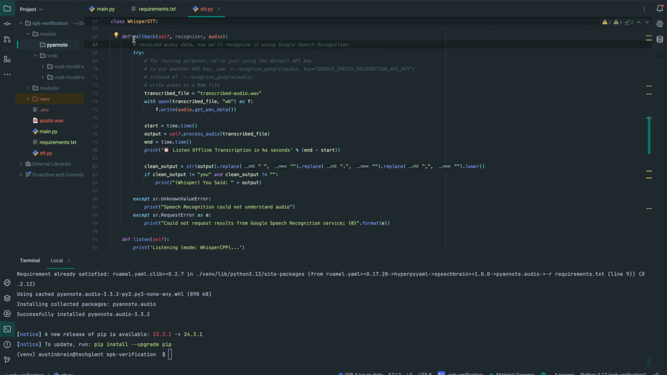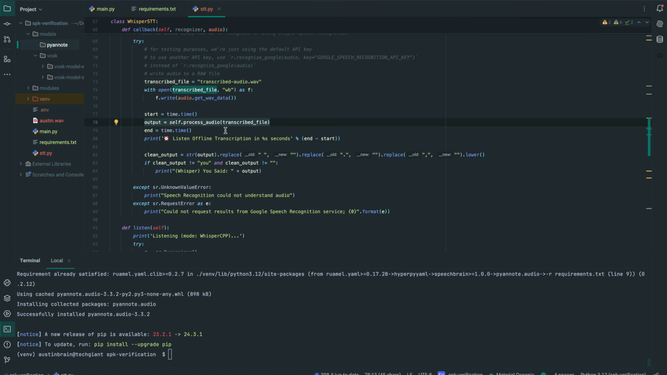So the next thing we're going to take a look at is the callback method. Now this function, all it's doing is it processes the audio data it actually gets from the microphone and it's saving it to transcribed audio.wav, as you can see in this section. Now it's sending the transcribed file over to the process audio function, and that's where it actually gets the output text. And at the end of the day, we're going to clean the output and check if we have any artifacts. Sometimes the Whisper model actually just produces "you" when you don't say anything. So we actually have this check here if it's empty or if it says "you". And now we're going to print it out, or you can add whatever you want to add here to maybe utilize the output.